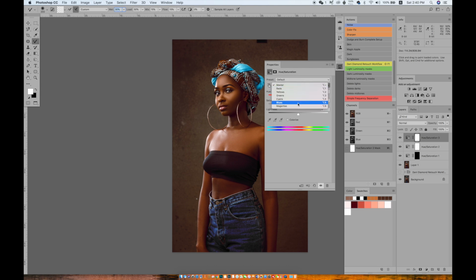Then you can do the same for, if you just want to take out all the pinks, all the cyans, and all the greens, you can just do the same, so that the image will stand out more. Then you have a very pretty nice image.